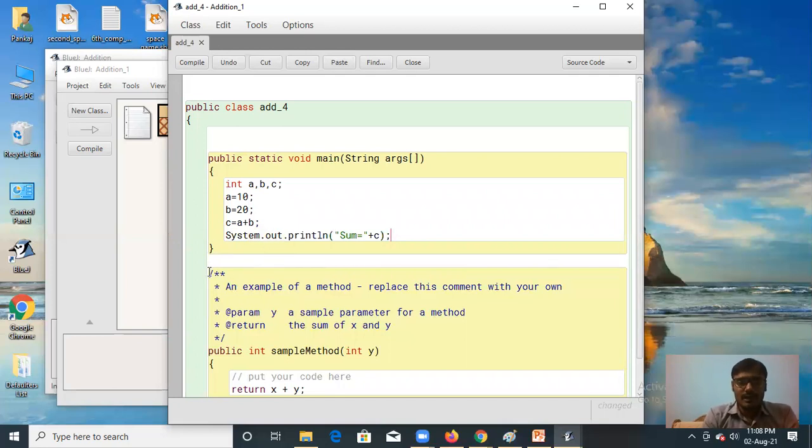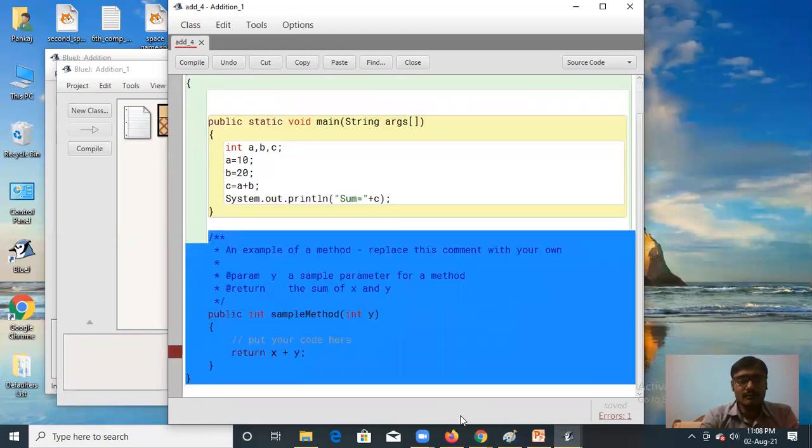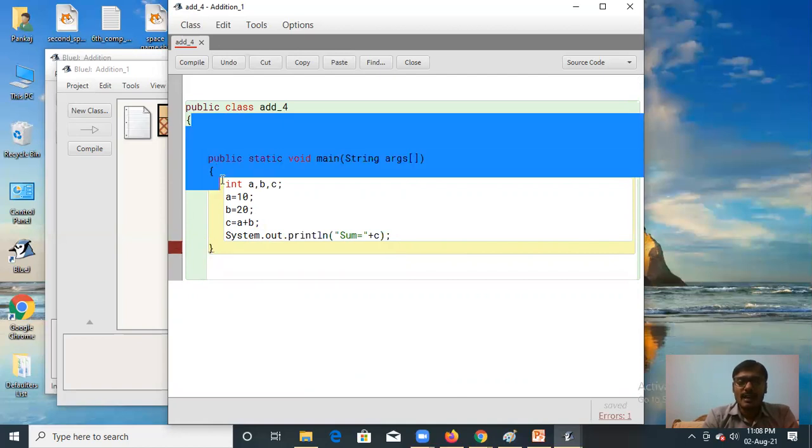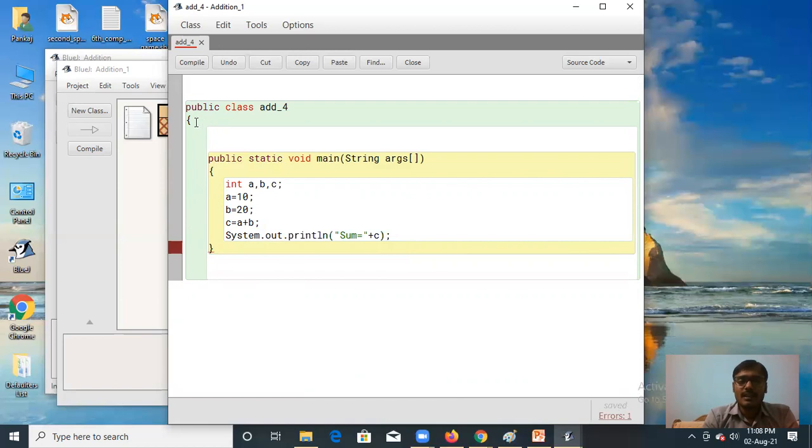Now you can delete all the unwanted things. Now if this is the opening and this is the closing bracket, then you have to give another closing bracket because there are 2 opening brackets. Okay, one opening bracket here and another opening bracket here. So you have to give 2 closing brackets also, one closing bracket here and another closing bracket. You can give another closing bracket. Now your program is ready to compile.